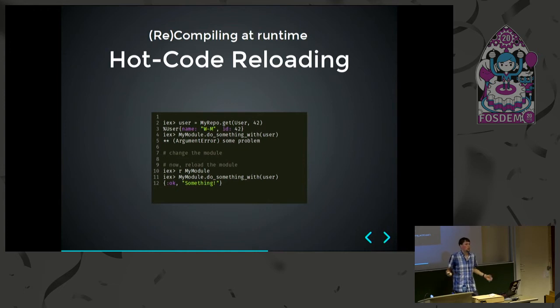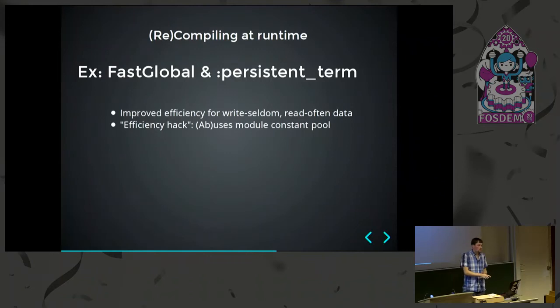It also really helps here that Elixir is a functional language with immutable data types. But now for some other examples where hot code reloading really makes sense, besides being able to deploy new versions of your software without stopping your program. One example, which is by some people called a little bit of a hack, is known as FastGlobal, and nowadays there's also a built-in version of this: persistent_term.